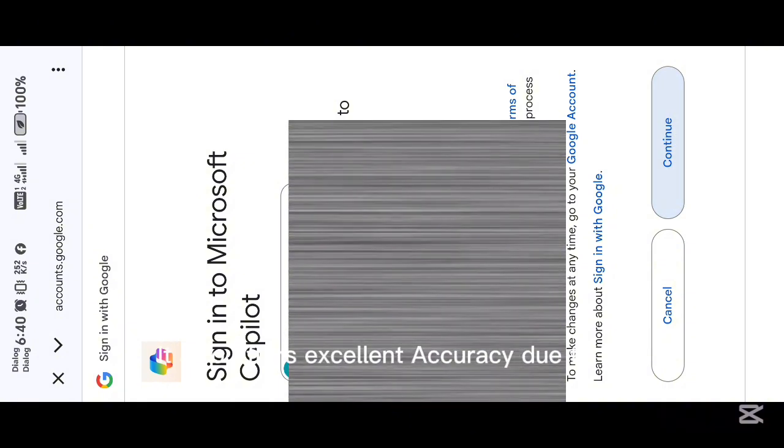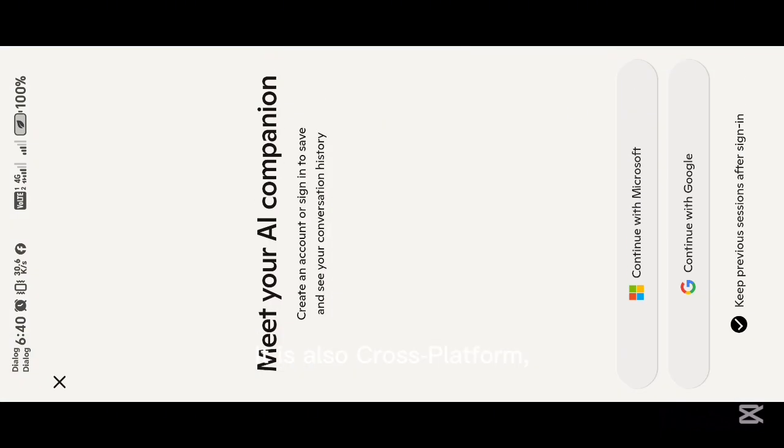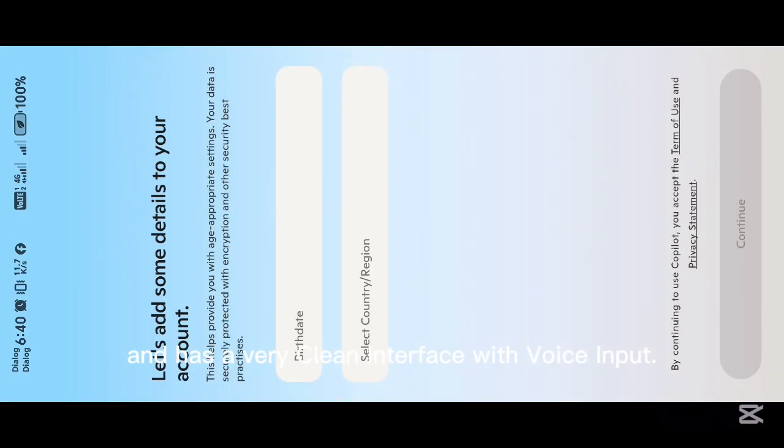It also offers excellent accuracy due to its real-time web search, Bing integration, which provides citations and links. It is also cross-platform, available on iOS, Android, and web, and has a very clean interface with voice input.